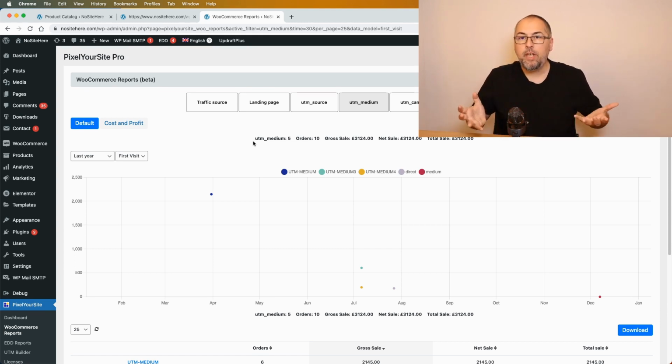But if you need this kind of feature, it is available. Our WooCommerce feed plugin now allows you to configure UTMs when you upload your products into a product catalog.